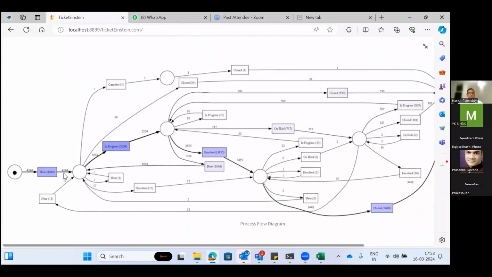From new you start. We started with 424, and then the major chunk of it is in in progress. There are certain tickets that went directly to close. See here, why did the tickets go directly to close? This is the question, why they got to close.